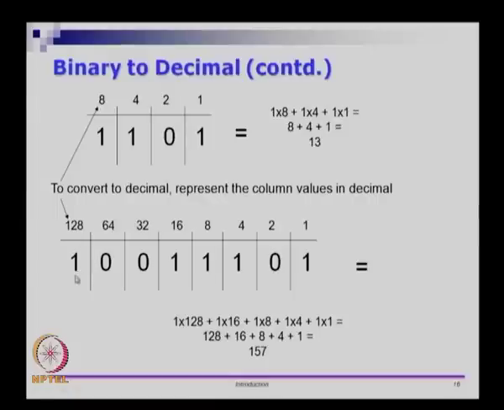Similarly here you have 128 plus 16 plus 8 plus 4 plus 1, that seems to be 157. So 10011101 is actually the binary representation of number 157. In the later class we will see how to go from a decimal representation to a binary representation. This is something that you might have done in school, but I will give you a quick refresher in a separate module. So this brings me to the end of module 3.